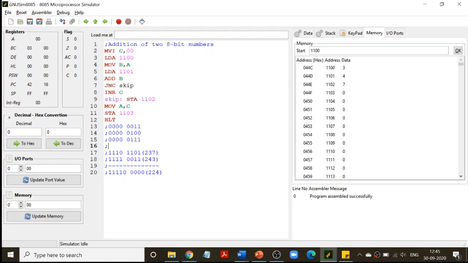So you are directly giving the data. You are saying MVI C, 00, which means 00 will be present in the instruction itself. This is called an immediate instruction. So the meaning of MVI C, 00 is you are moving 00 to register C. It is like C is equal to 0 in C programming language, or say in Java. It's like you are initializing the value of C to 0. Right? So that's what we are doing here.